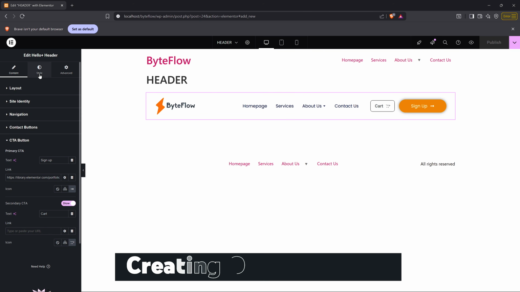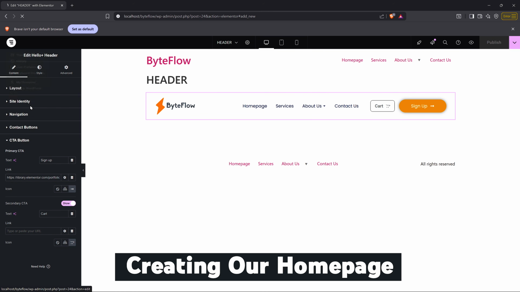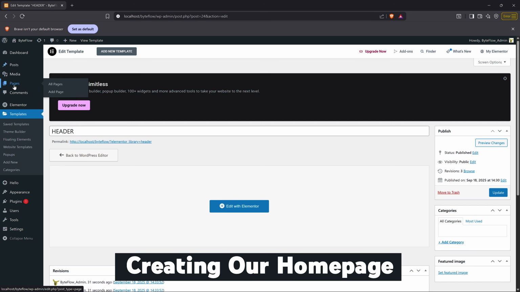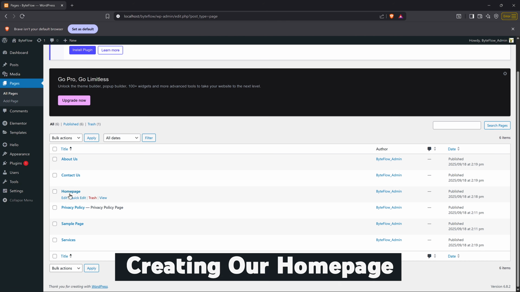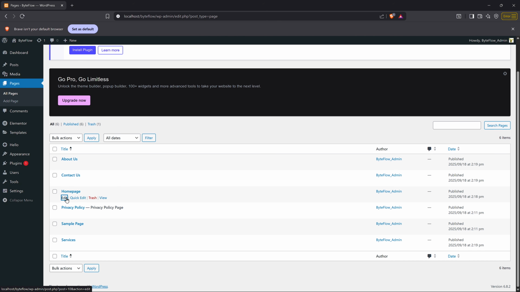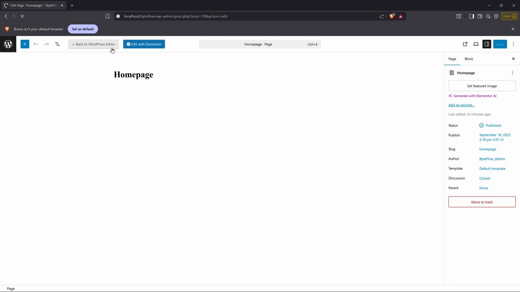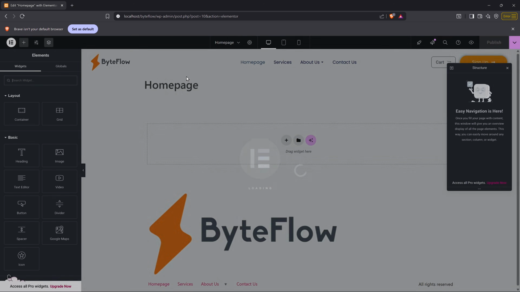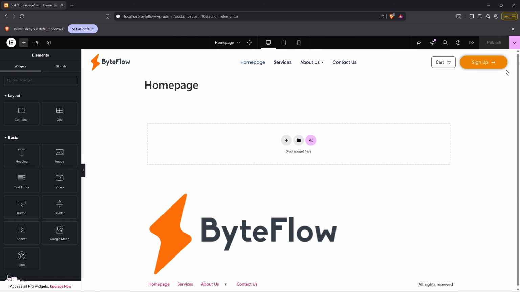To make it appear on our home page, we are going to exit back to WordPress, go to pages, and then select our home page, which is this one here. We can click on edit and then click on edit in Elementor to open it in Elementor. As you can see, this is going to be our home page like this here. We have our header at the top here as we built it, but you'll notice that we have this home page title here.